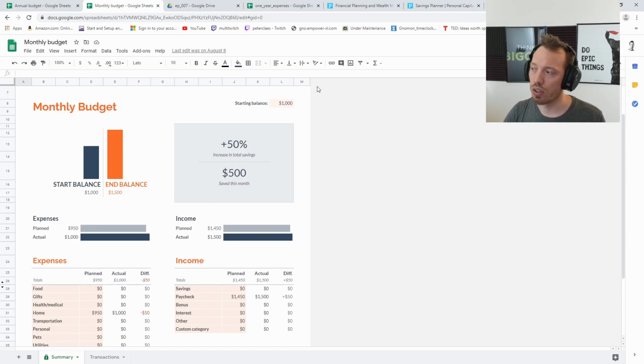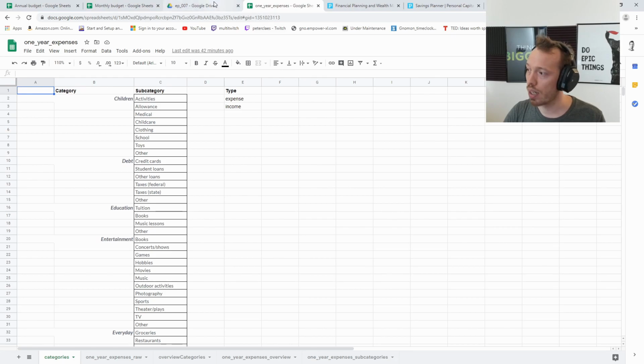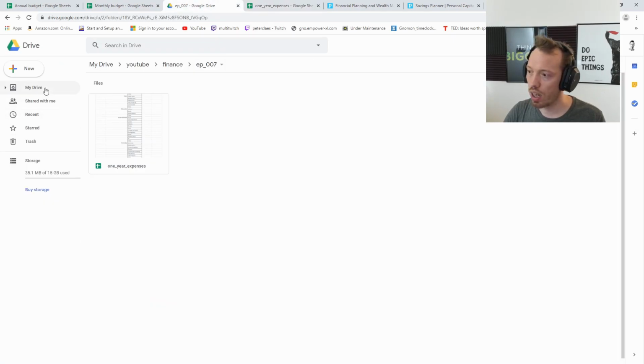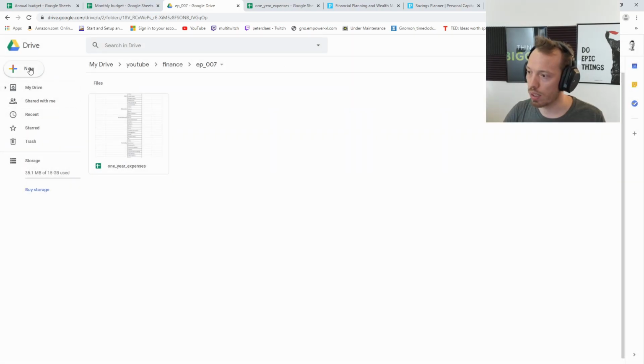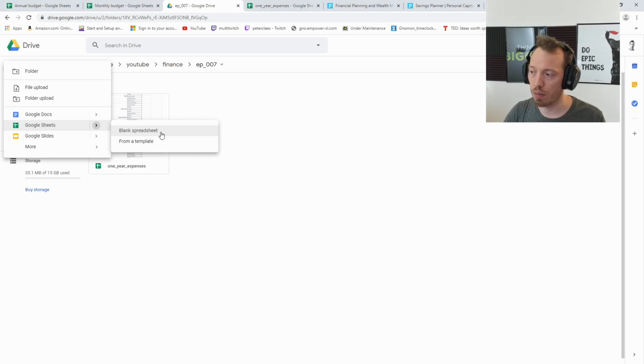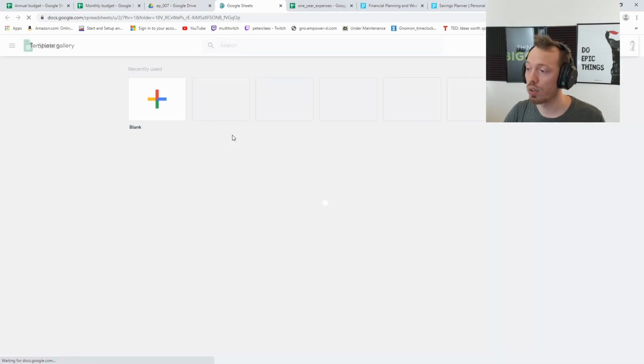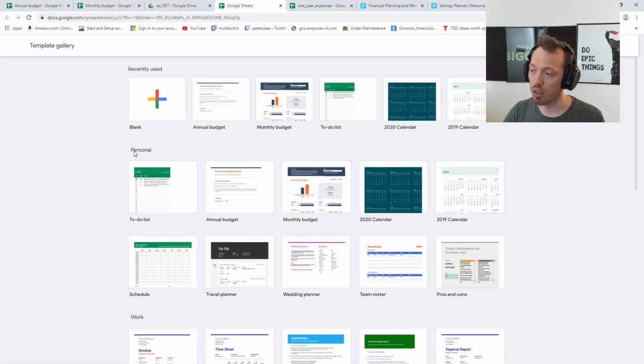So how do you start doing this? Well, if you start with a brand new spreadsheet, let's do this first. So here, a brand new spreadsheet, we can go new and then go to Google Sheets and then say, instead of a blank one, we can say from template. So from template is going to allow us to choose one. So here there's a couple: to-do list, annual budget, monthly budget, a calendar, another calendar. And so here I've chosen this monthly budget one.